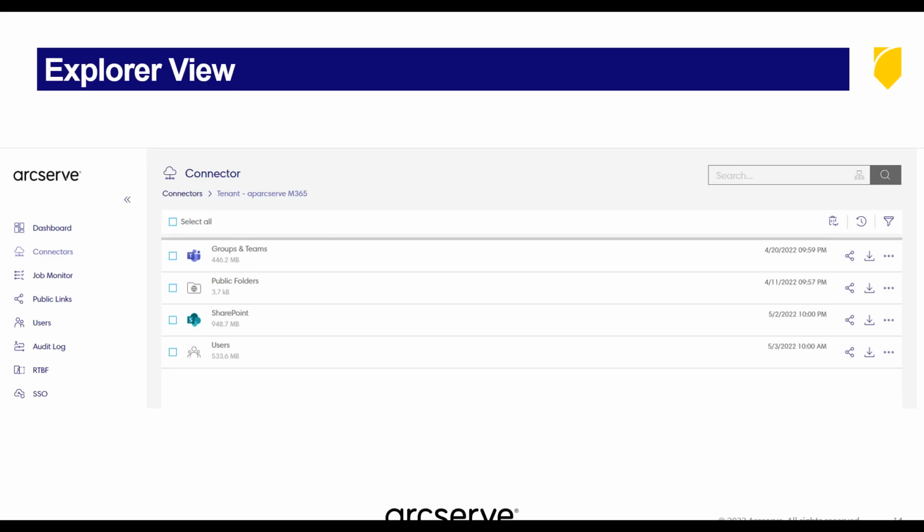You also get the Explorer view. Whatever connector you created, when you double click it, you can zoom in. Obviously, when you have the rights, you can zoom in and look at what is within that connector itself. For this connector, I back up everything, so I can see my groups and teams, my public folder, my SharePoint, and my users.